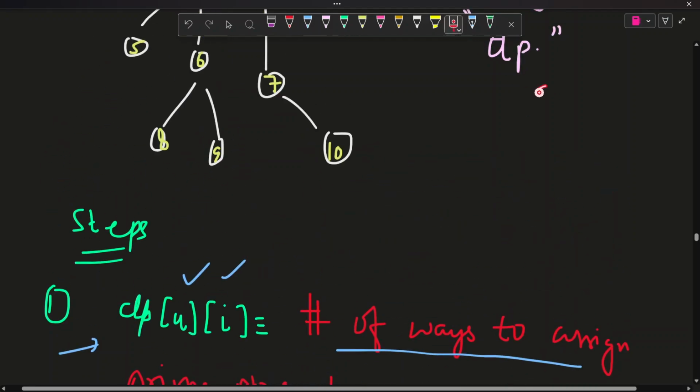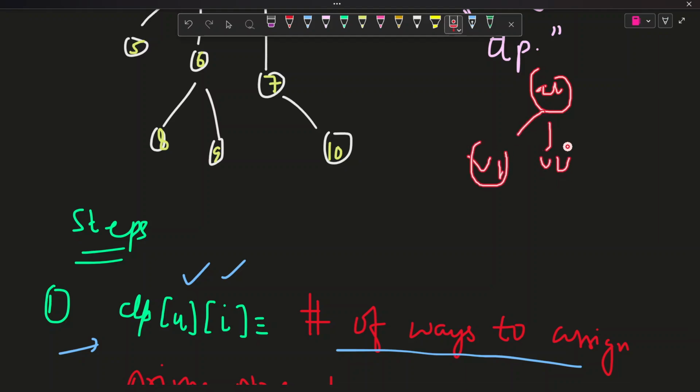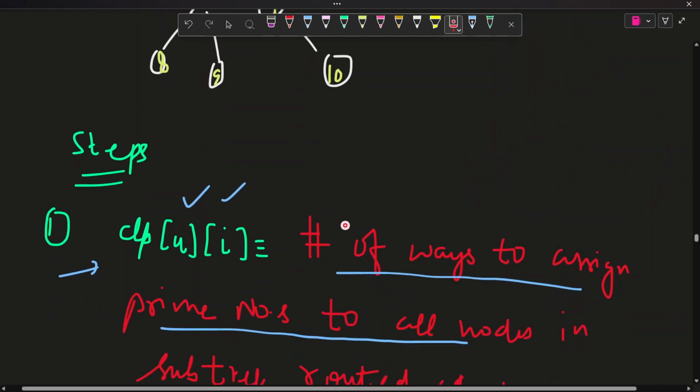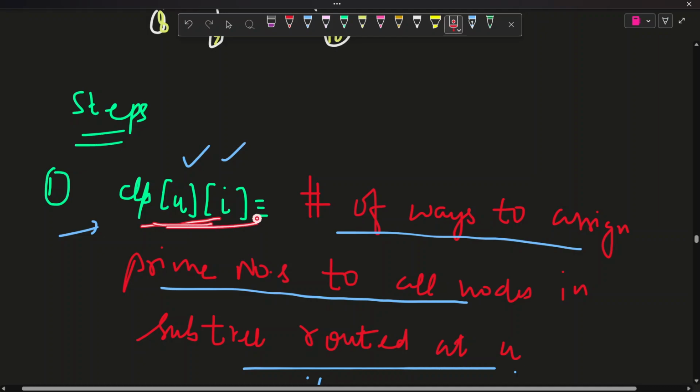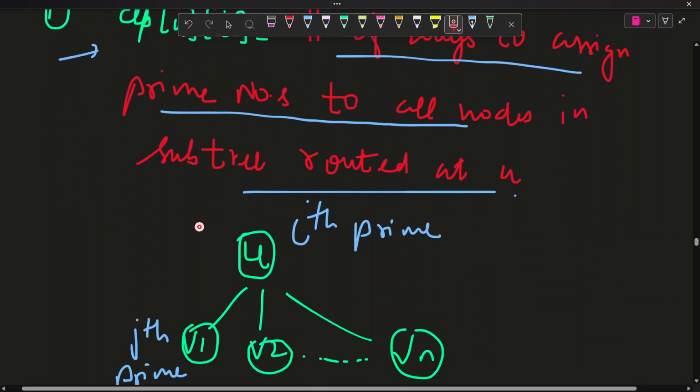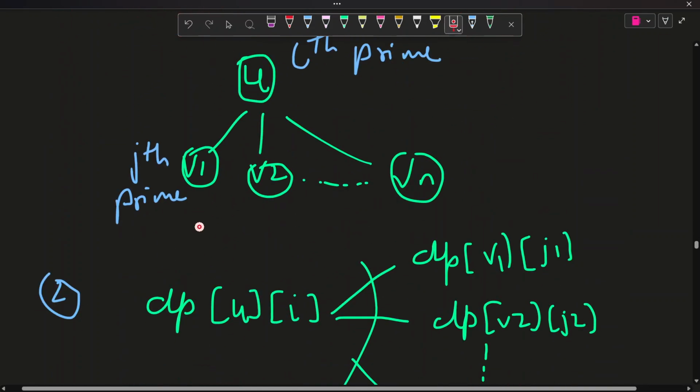Basically, if this is u, and these are v1, v2 and all these nodes, this is your tree, you can say. If I have assigned the ith prime, pi, to this u, then the total number of ways to assign all the nodes a prime number is stored in this DP state. If we are clear with the DP state, let's move to the transition part now.